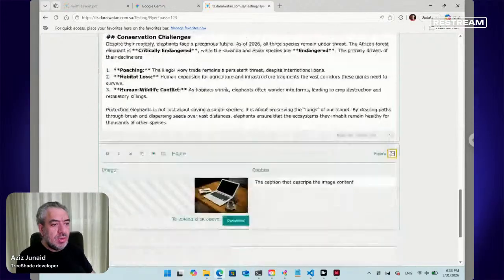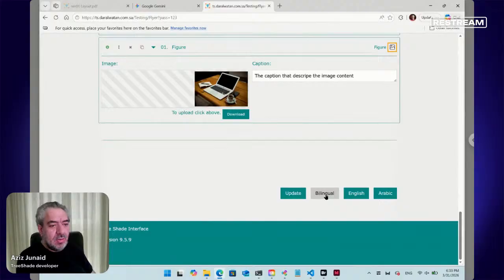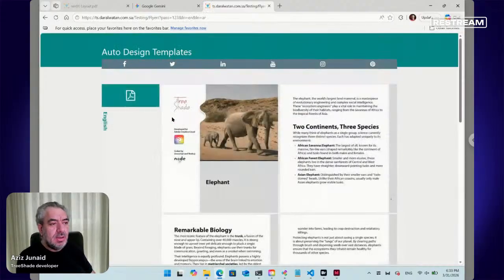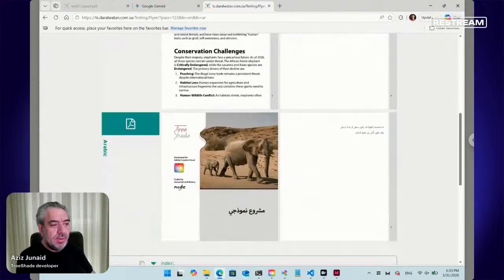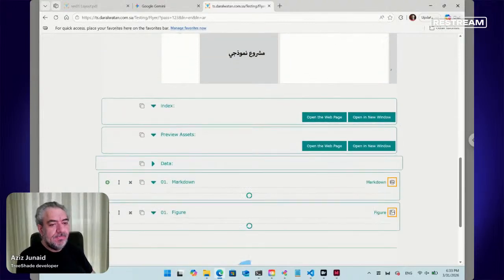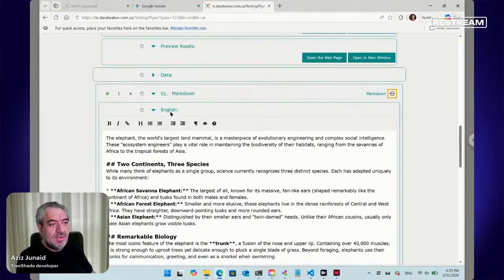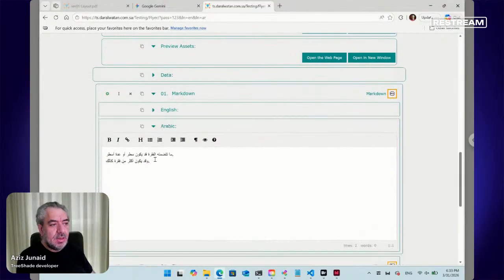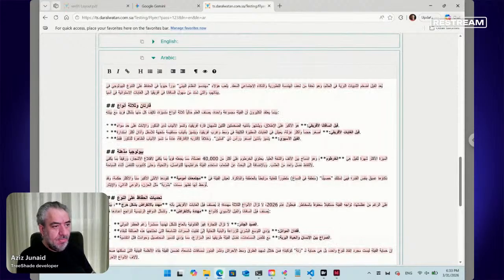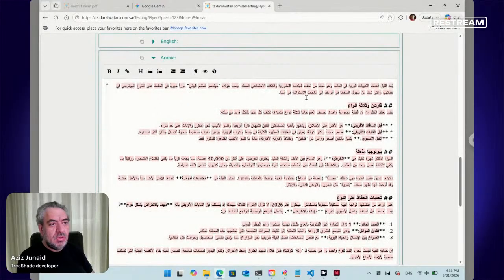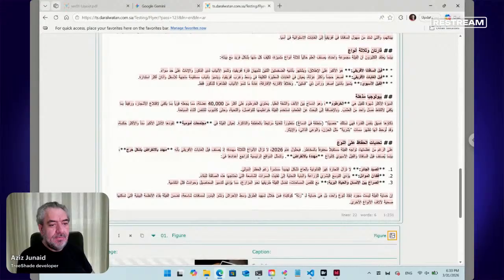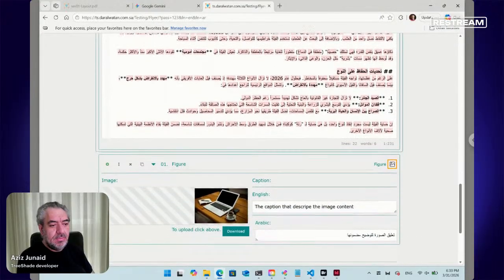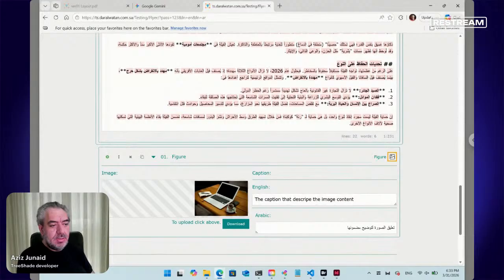So you need to click here, bilingual, to display the two languages. Now you will have inside Markdown English and Arabic. You can click this to put it from right to left. And now let's insert a photo inside, a different photo.